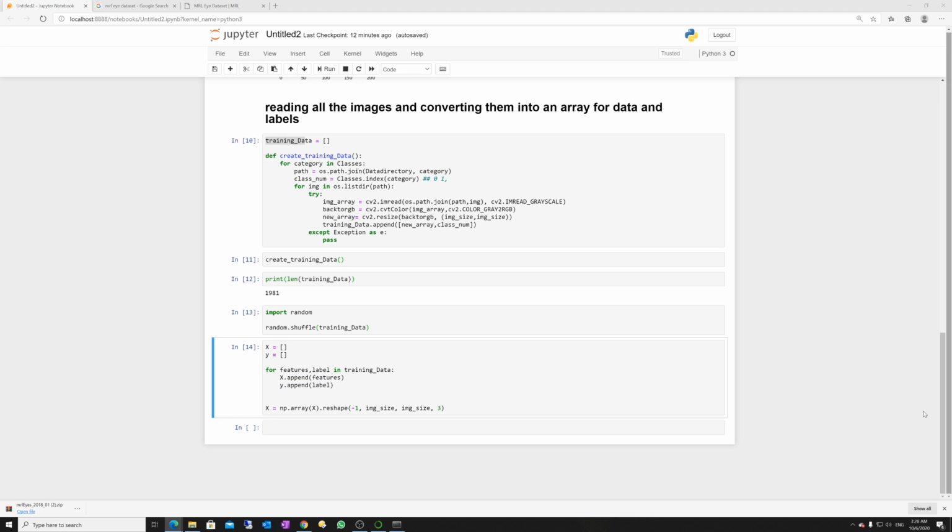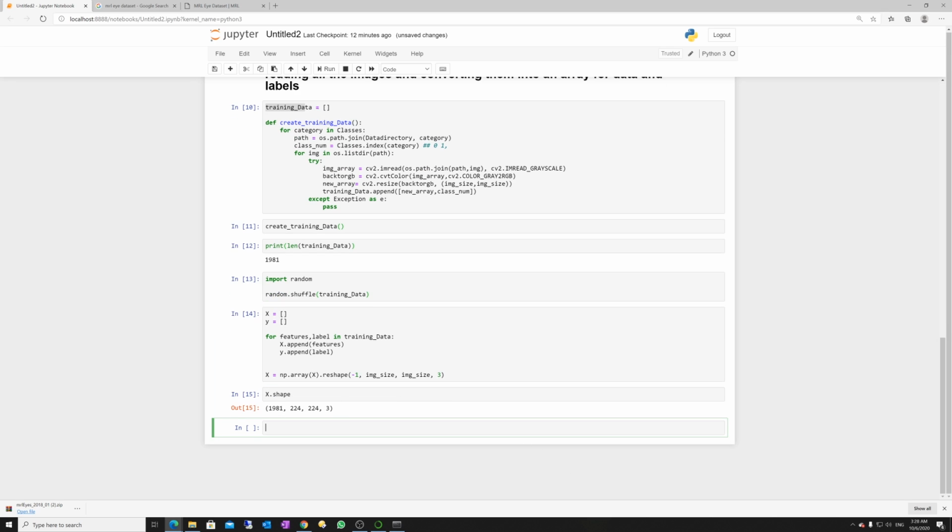Once we have stored them, let me check the size again. So you can see that we have 1981 images, and each image has 2 to 4 into 2 to 4 size, and we have converted it into RGB. The reason to convert into RGB is that the ImageNet data set contains all RGB images. RGB has 3 channels, so that is why I have converted gray into RGB. So this is reshaping over here. 3 means 3 channels, right? So I have converted into RGB.